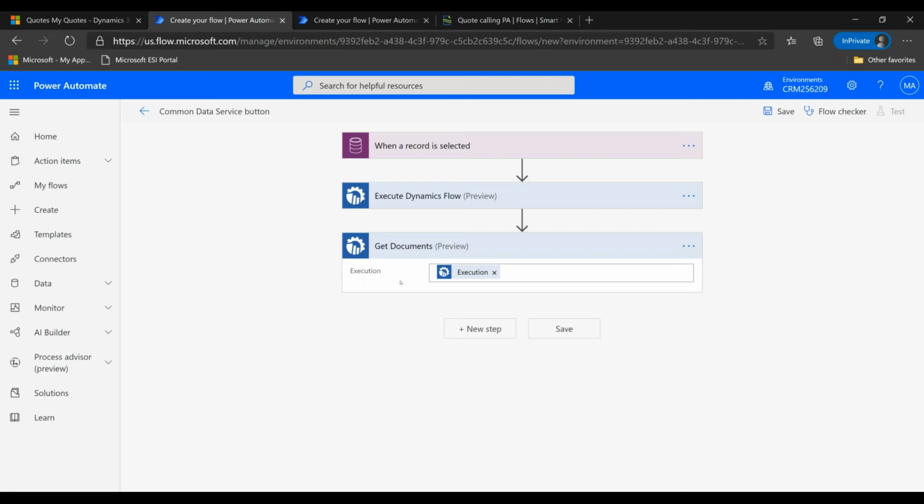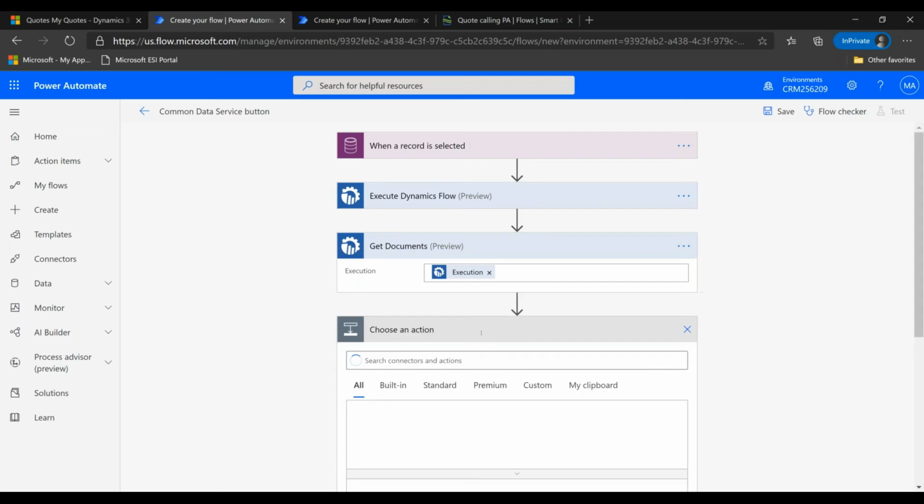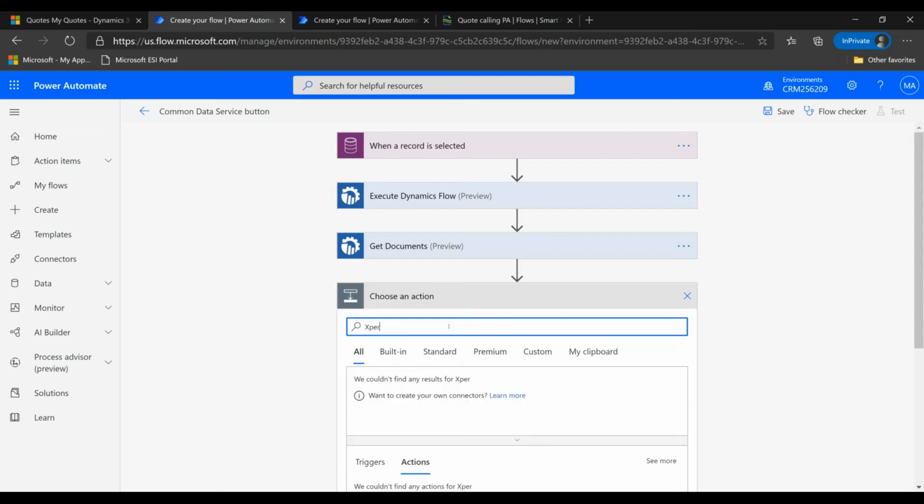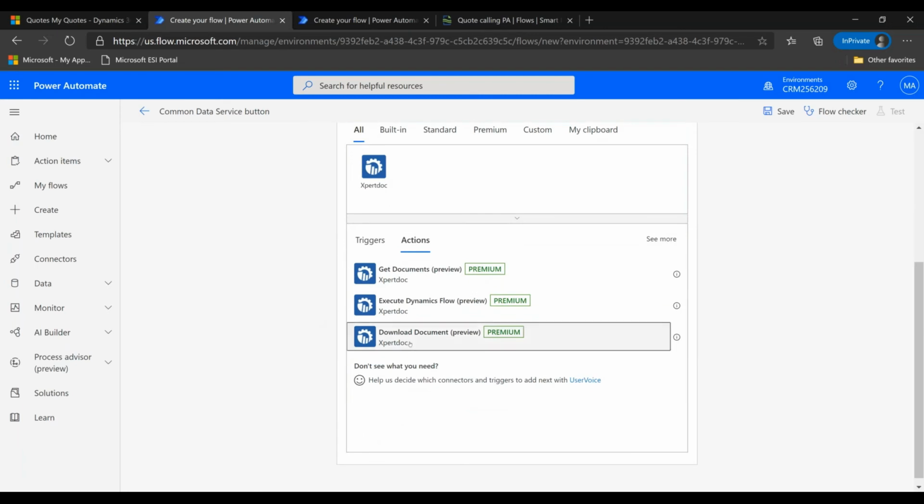I might not need to do that. Maybe just starting the flow from SmartFlow is enough, and we'll store the documents in a note as an attachment, or we'll send an email, and that's enough for me. But if I would like to retrieve that document in Power Automate, then I will call Get Documents. And then I will show you the other operation that we have available for you to use. The other one is Download Document.